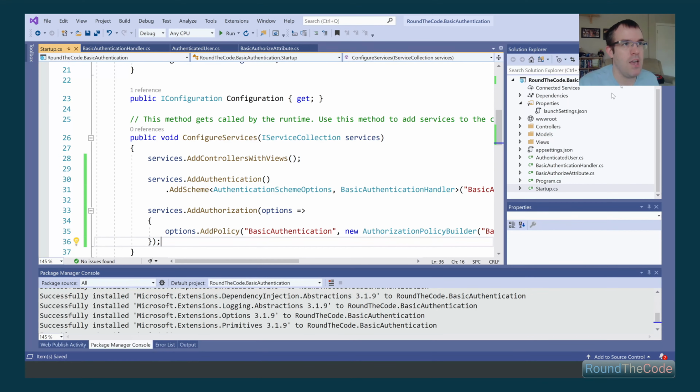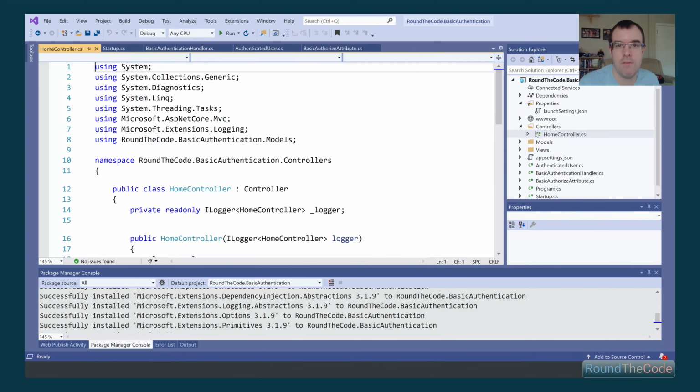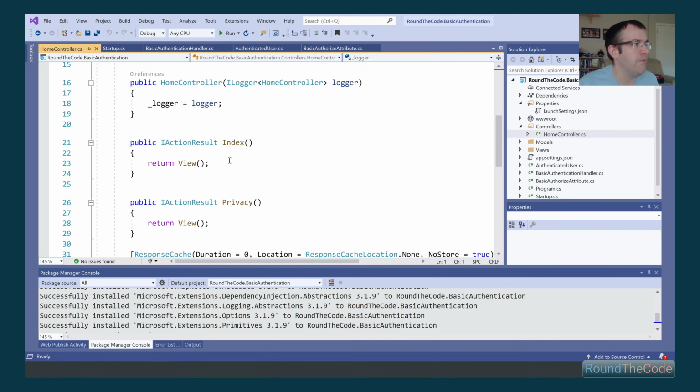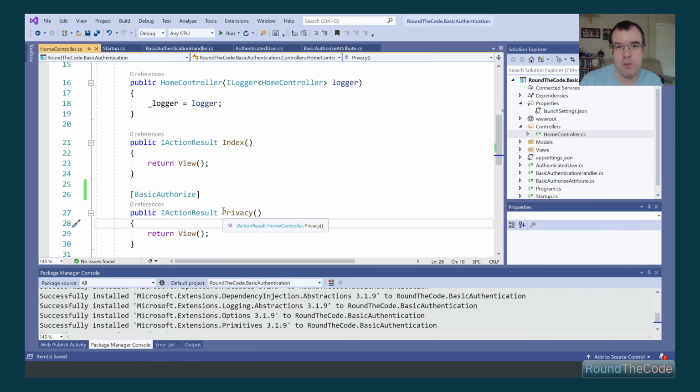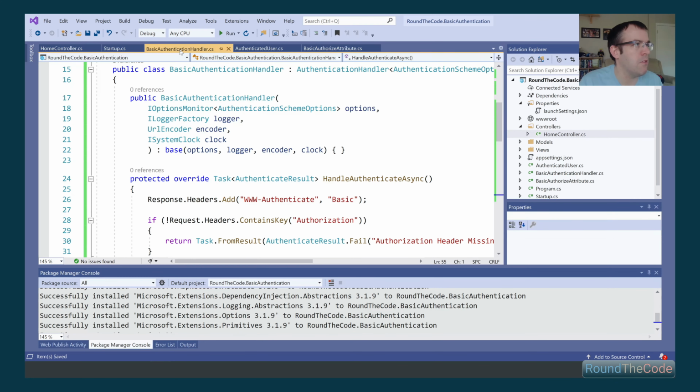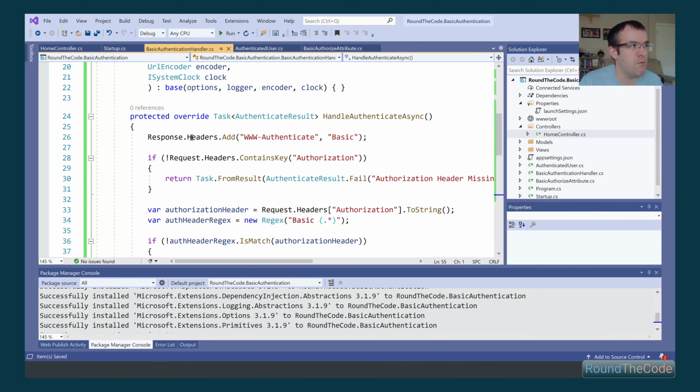Now it's time to try it out. This is basically a default ASP.NET Core MVC application. So we're going to add our basic authentication into our privacy action. Basic authorize. There we go. So we know when we click on the privacy page, in theory, we should get a username and password pop up. The reason being is that if we go back to the authentication header, we've added Response.Headers.Add WWW-Authenticate as Basic. So let's go ahead and run our application and see if that actually works.